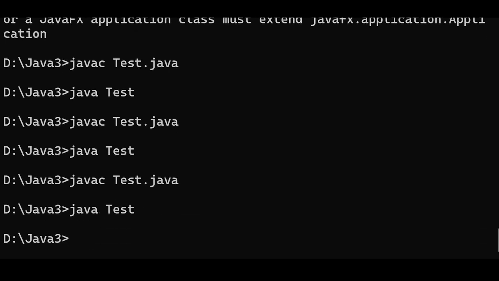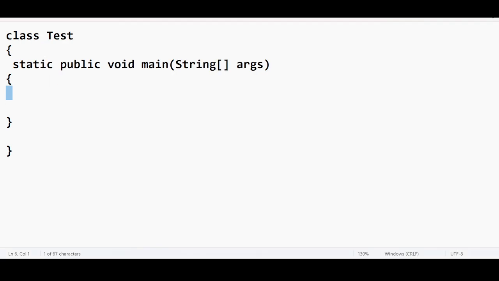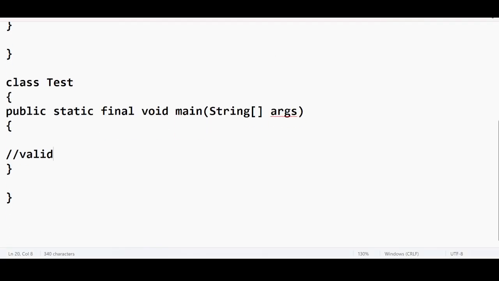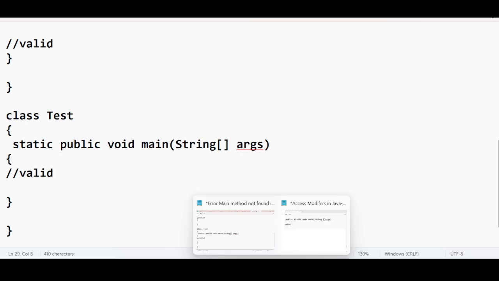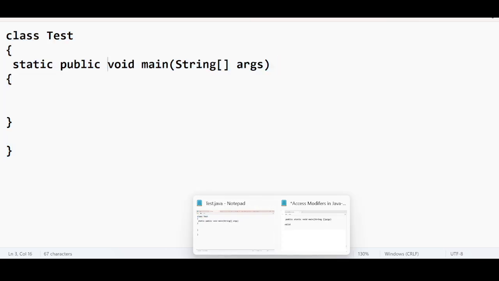Java test, no errors. Okay, this is also valid. These are just use cases, you should remember. I will include this in the notes, no worries. And the next type is, if I include final, there will be no issues because along with the static you can use final, so there will be no changes.